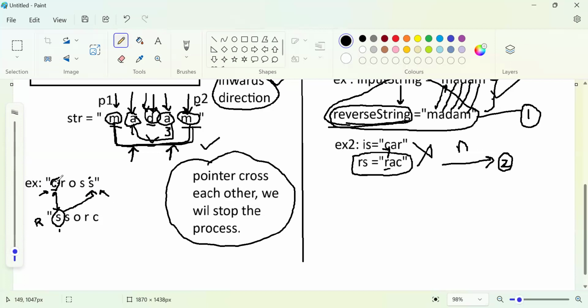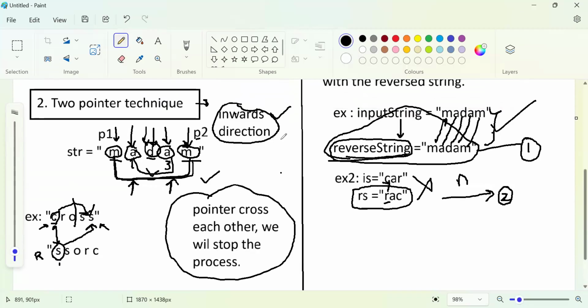So we are comparing our first index with the last index, and once we are done halfway, we know that we already compared the first half with the second half, which means the entire string is already compared. So we will stop the process. In the same way, here also, this is how our second condition is satisfied. Once the pointers cross each other, we will simply stop the process. So this is how we are satisfying this condition, from this particular point.